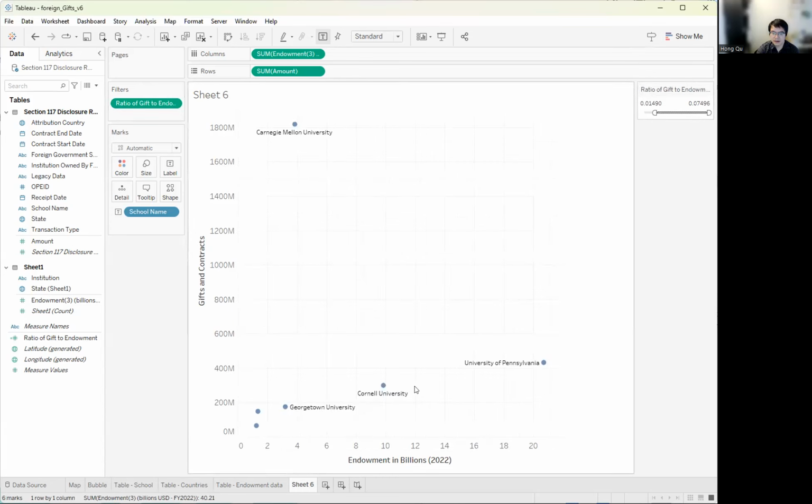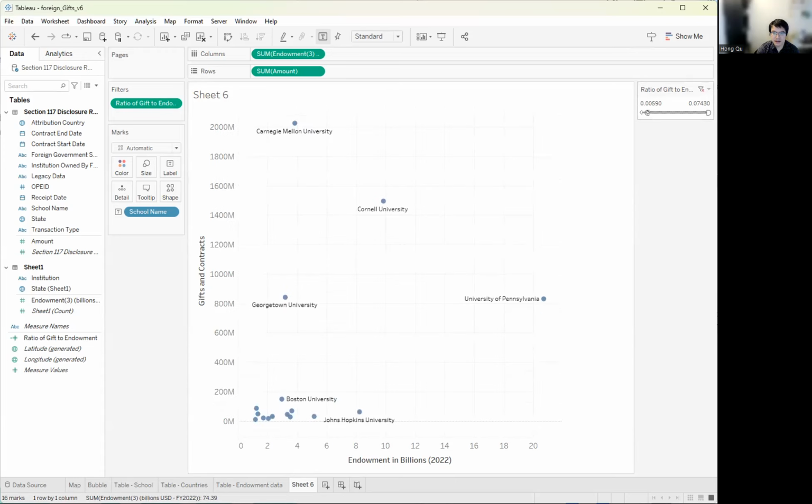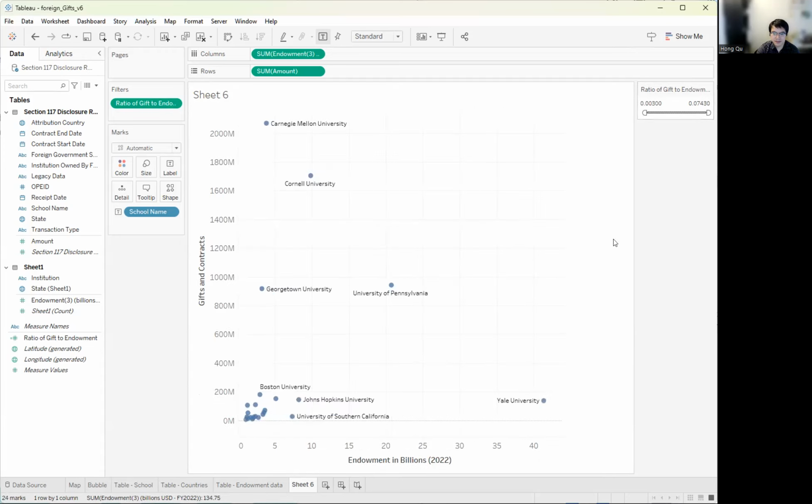So this is showing schools in this range. These schools seem to have a very high ratio of amounts. They're getting a lot of gifts, basically, compared to the endowment. So that's what this filter does.